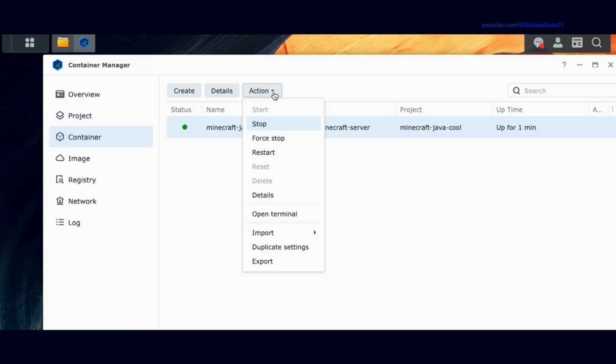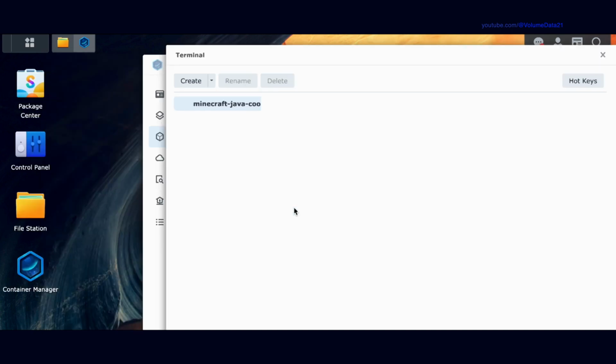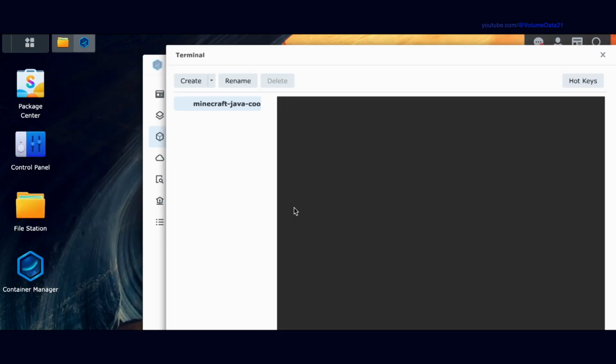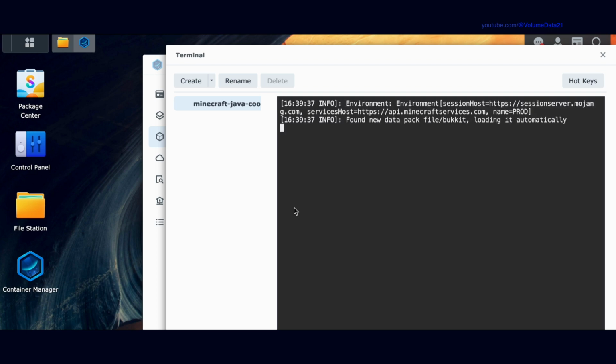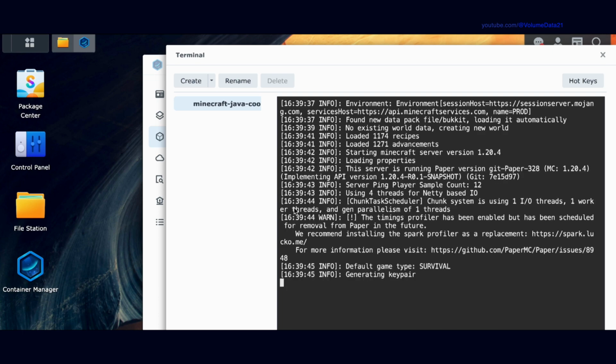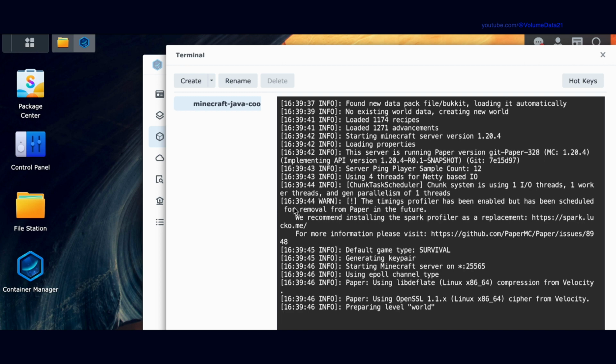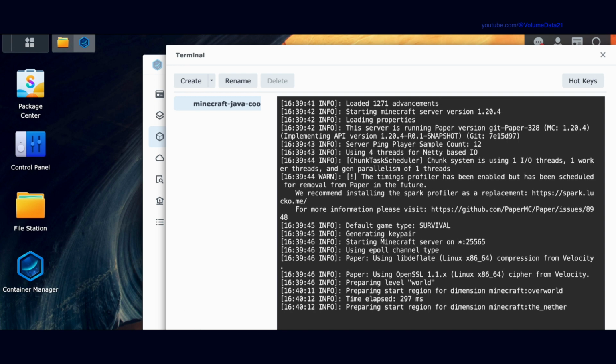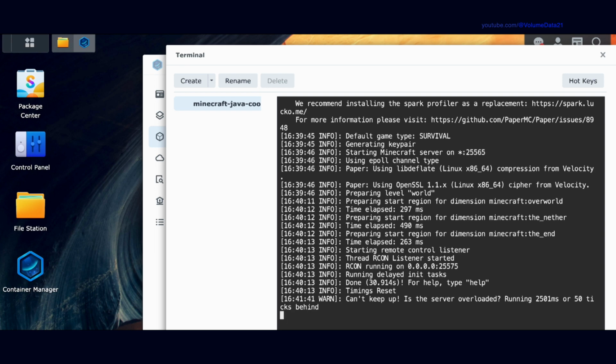I'm going to click on it though, and then under action, I'm going to click Open Terminal. And all this is going to do is show me what's going on in the Minecraft server. It's going to take a little bit to start up, but I'm just going to wait for this to create its world. You'll see everything that it's doing. Once it's done creating the world, that's when I can hop into Minecraft and actually join the server. So I'm going to shut up here and come back when the world has been created. Now we've got preparing level world. All right, I think my server is up and running.